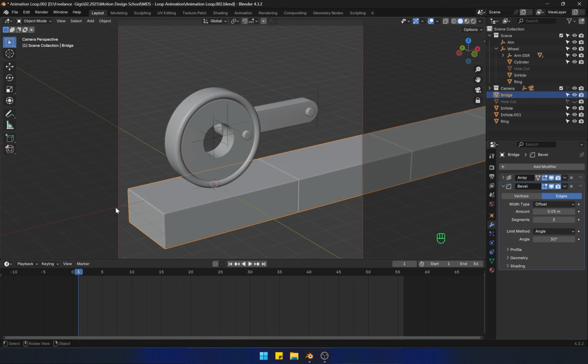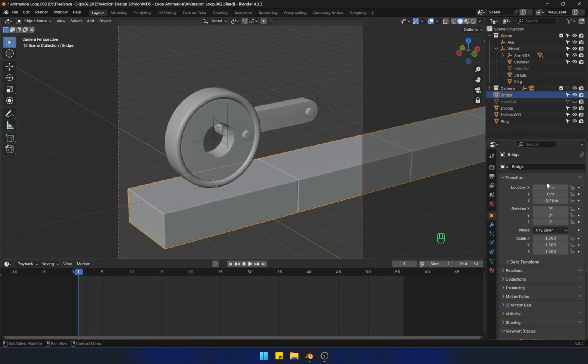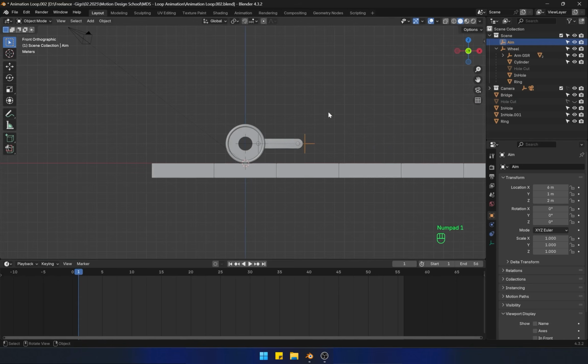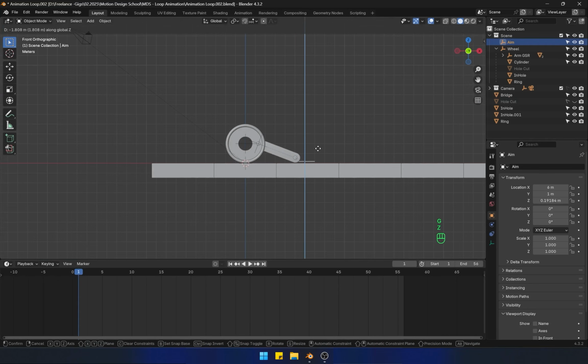We can see that we need to add a cube in the empty space here. I'll go to the cube's properties, and for the x location, I'll set the value to -6.3, which is the length of the cube. I'll lock the camera again to prevent accidentally moving it. Now I want to move the aim down. I'll go to the front view, press GZ, and move it down like this.